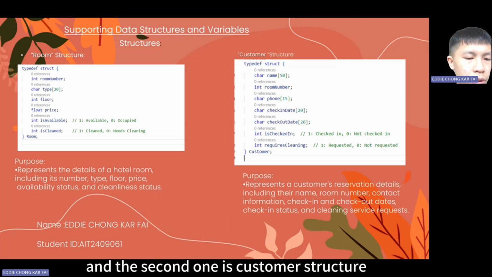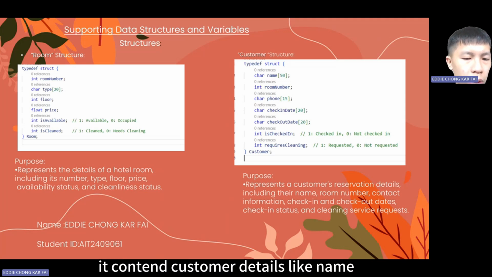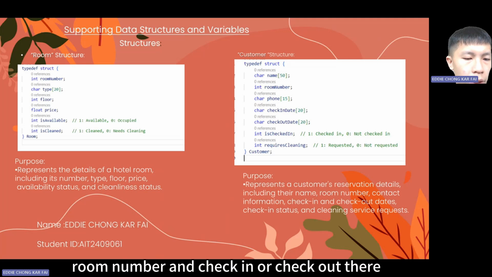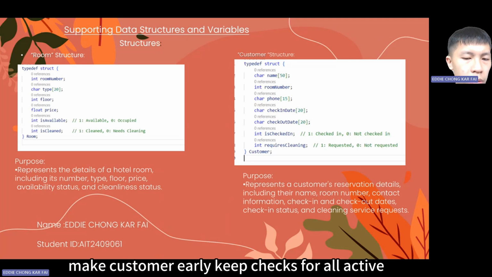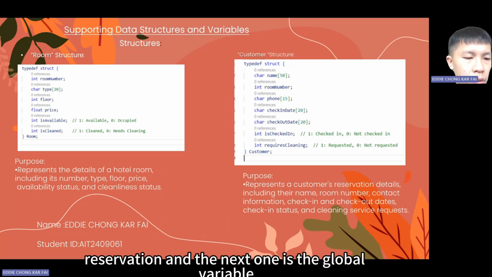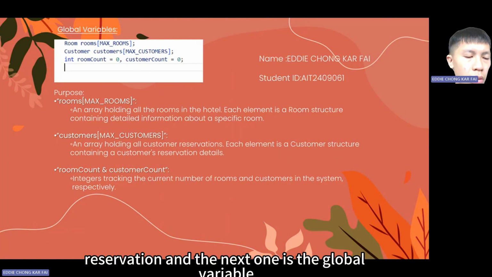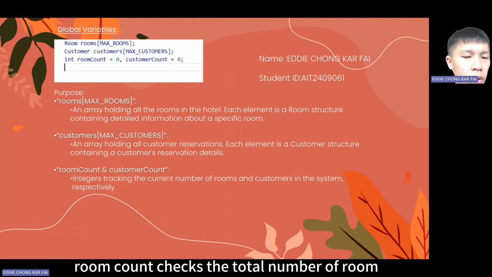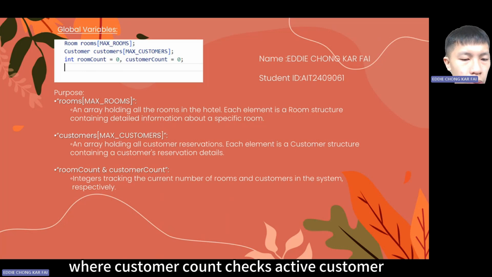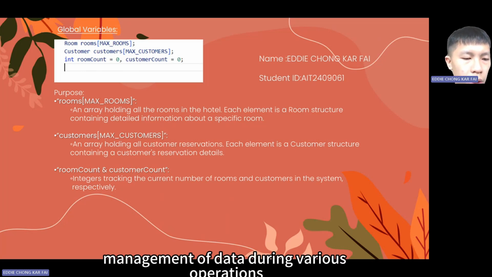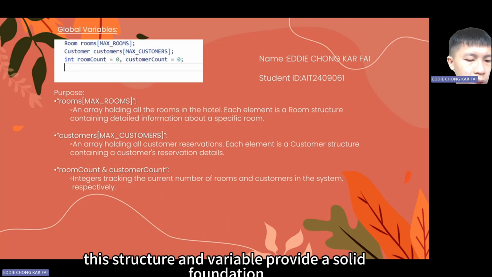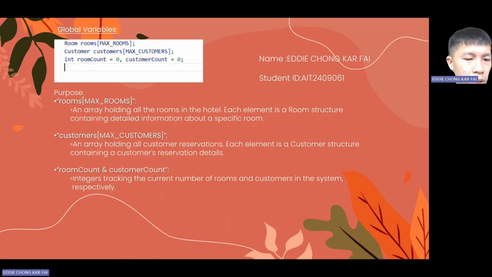And the second one is the customer structure. It contains customer details like name, phone number, room number, and check-in and check-out date. The customer array keeps track of all active reservations. And the next one is the global variables. Room count tracks the total number of rooms, while customer count tracks active customers. These variables ensure smooth management of data during various operations. This structure and these variables provide a solid foundation for the system functionality, ensuring reliability and scalability.